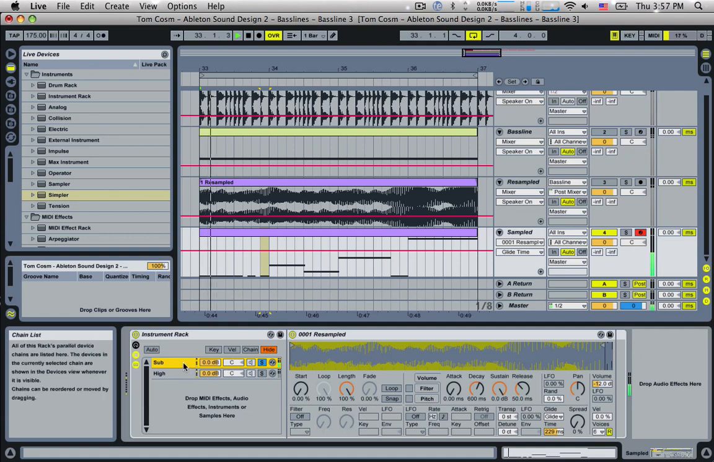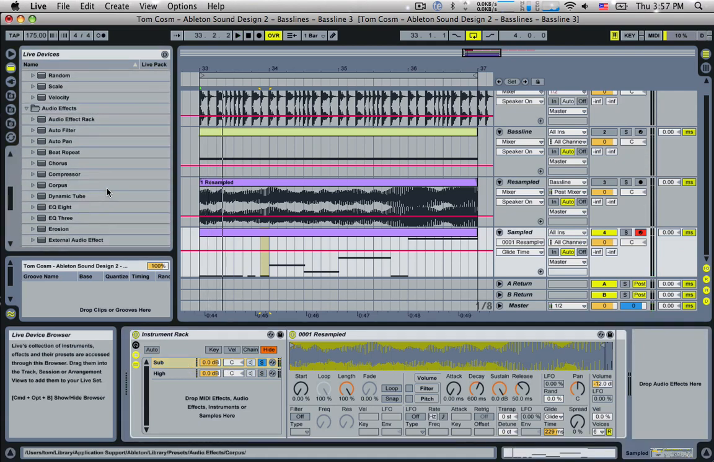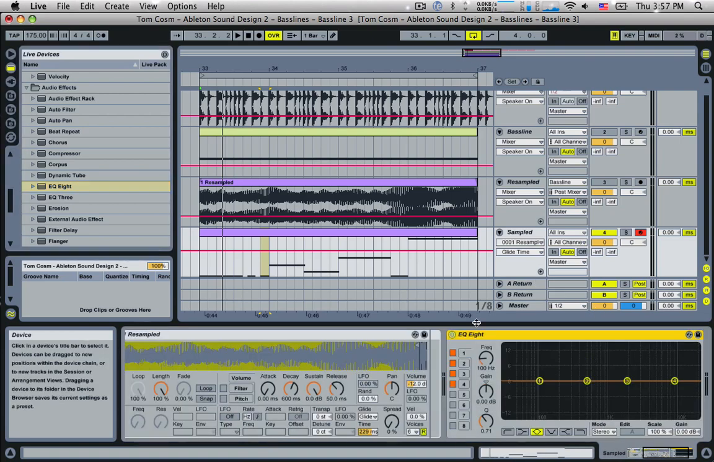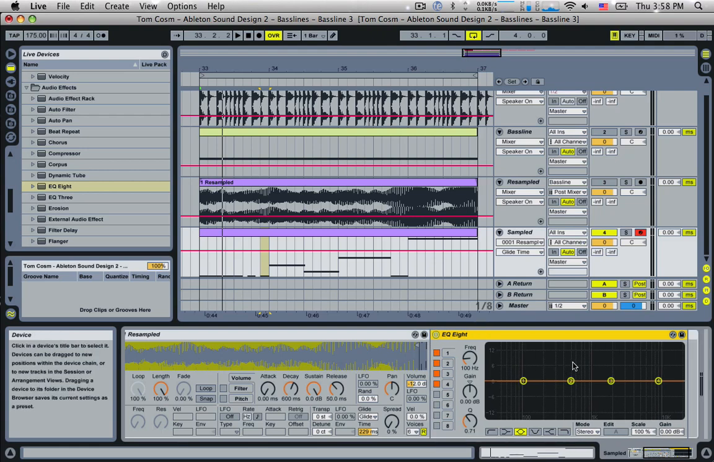I'm going to solo this one and I'm going to load in an EQ8 after it. So I'm clicking and dragging and getting it right after it, not here because that'll apply the EQ8 to the whole rack. We don't want that, we want it to apply just to the sub. So we're going to grab this and drag it back to here, and I'm going to turn this top pole into a high cut like so, and we're going to drag this down until we can just hear the sub.